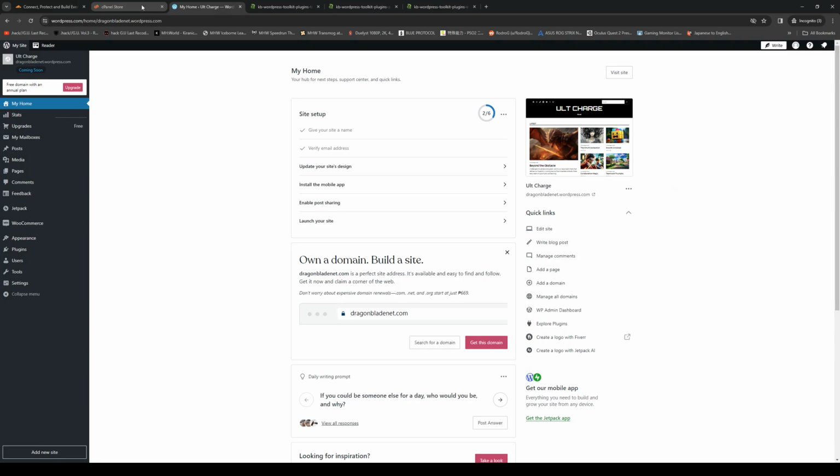So the first thing that you guys are going to do is make sure that you're logged into both your WordPress account as an administrator as well as cPanel. So here's what it looks like.